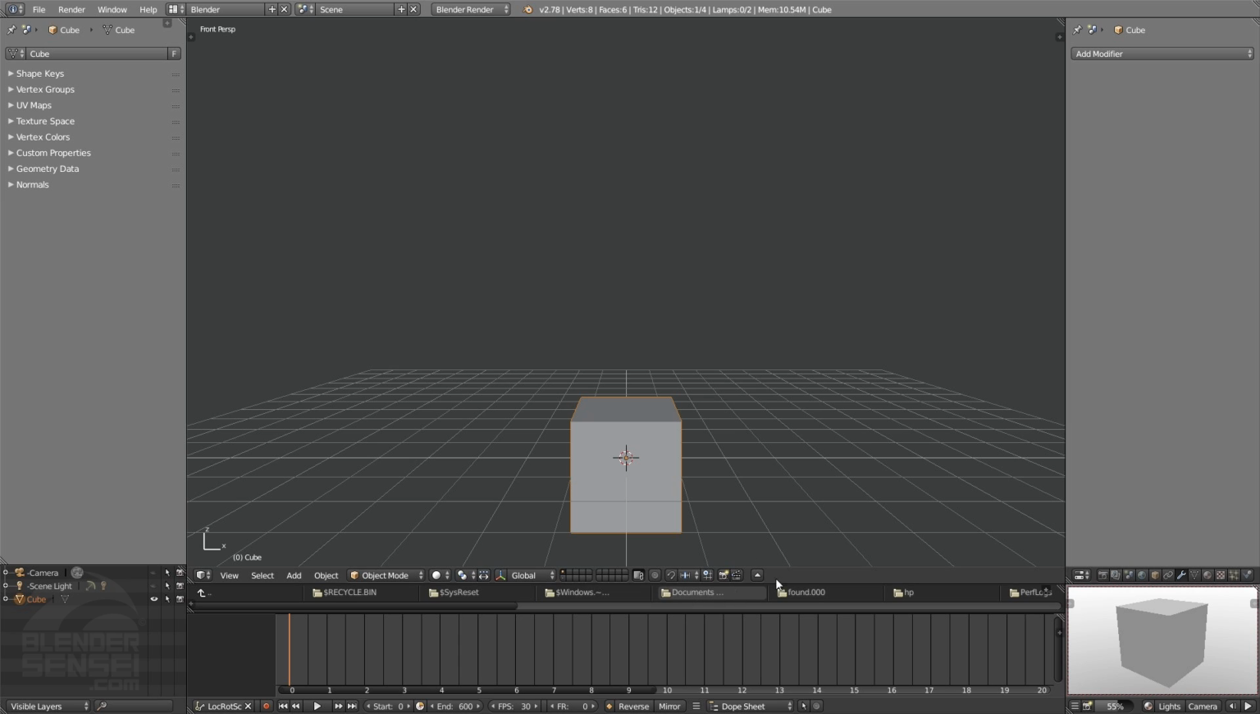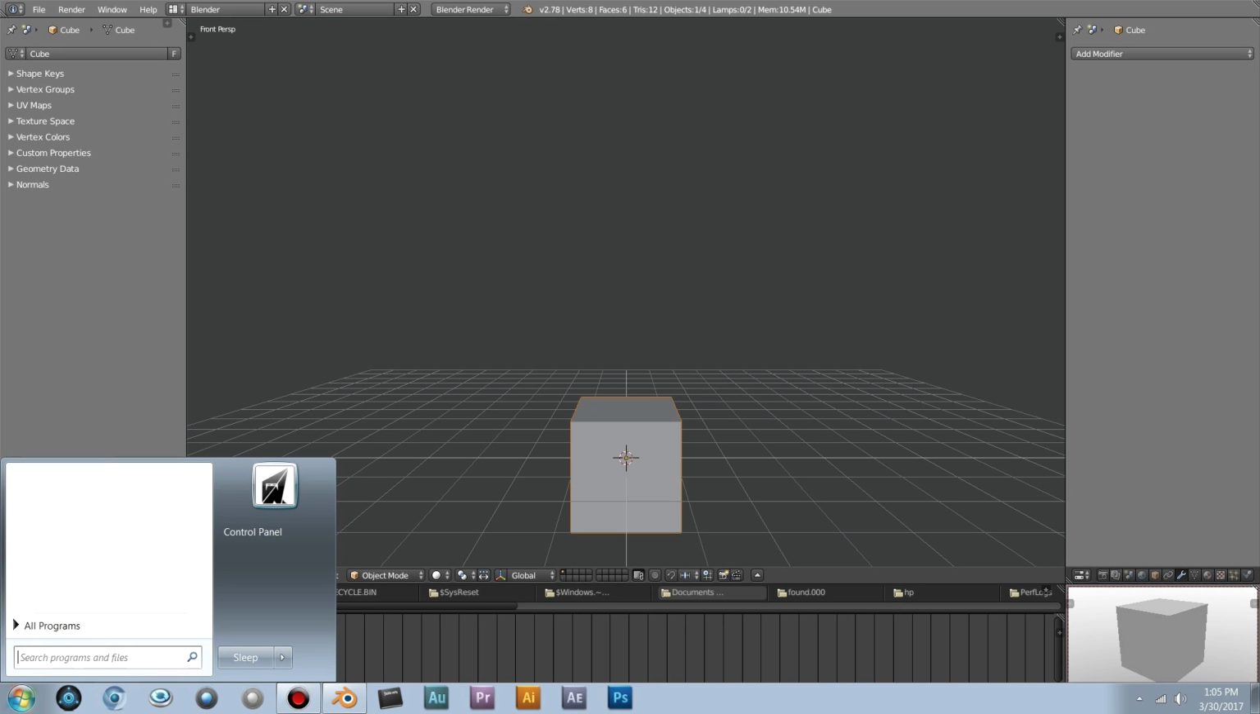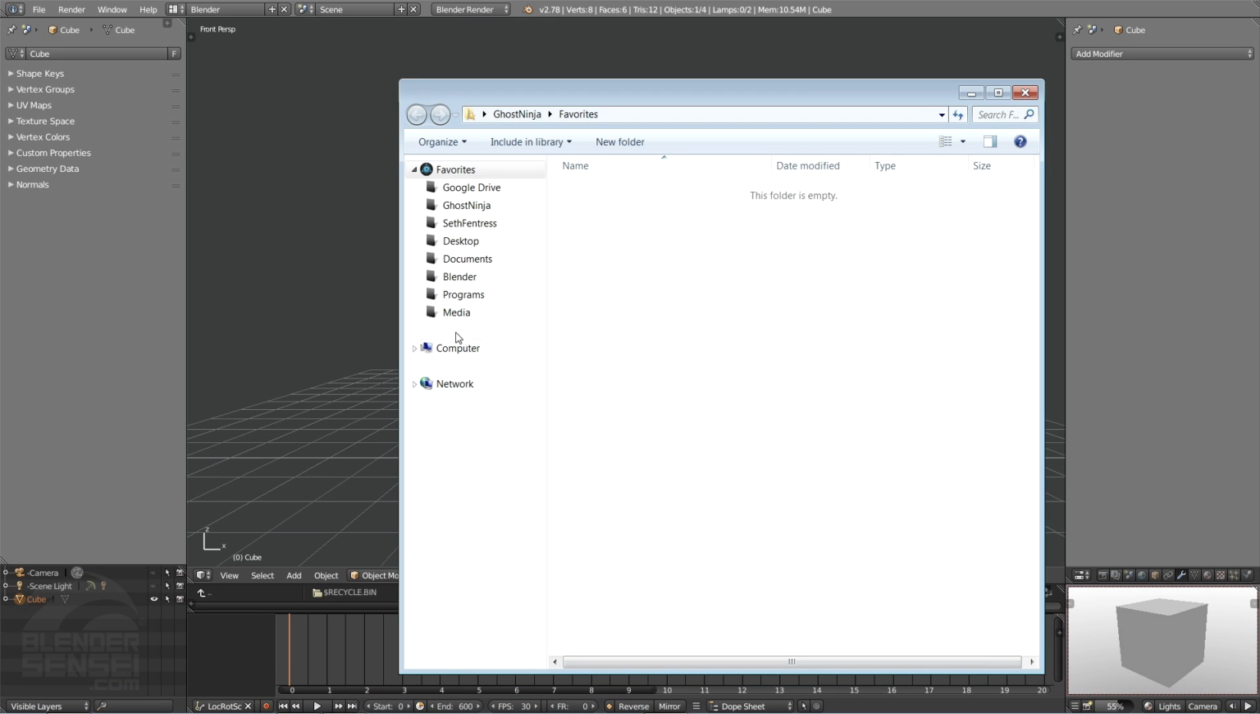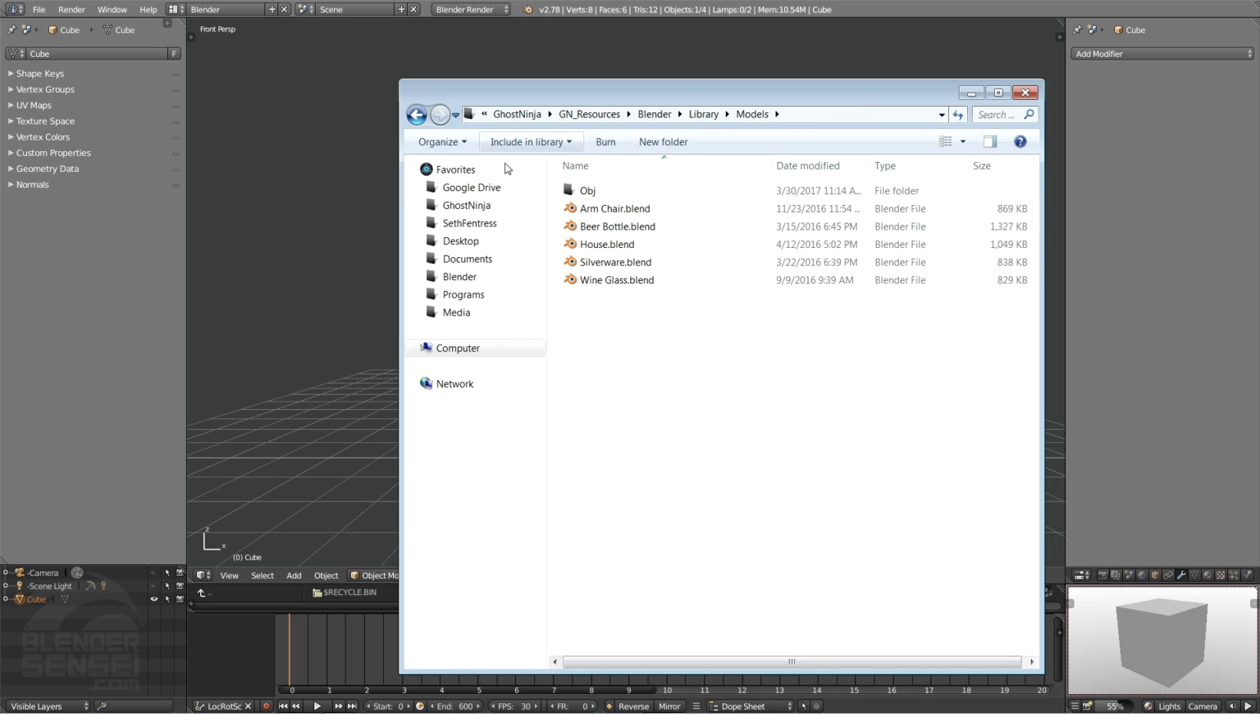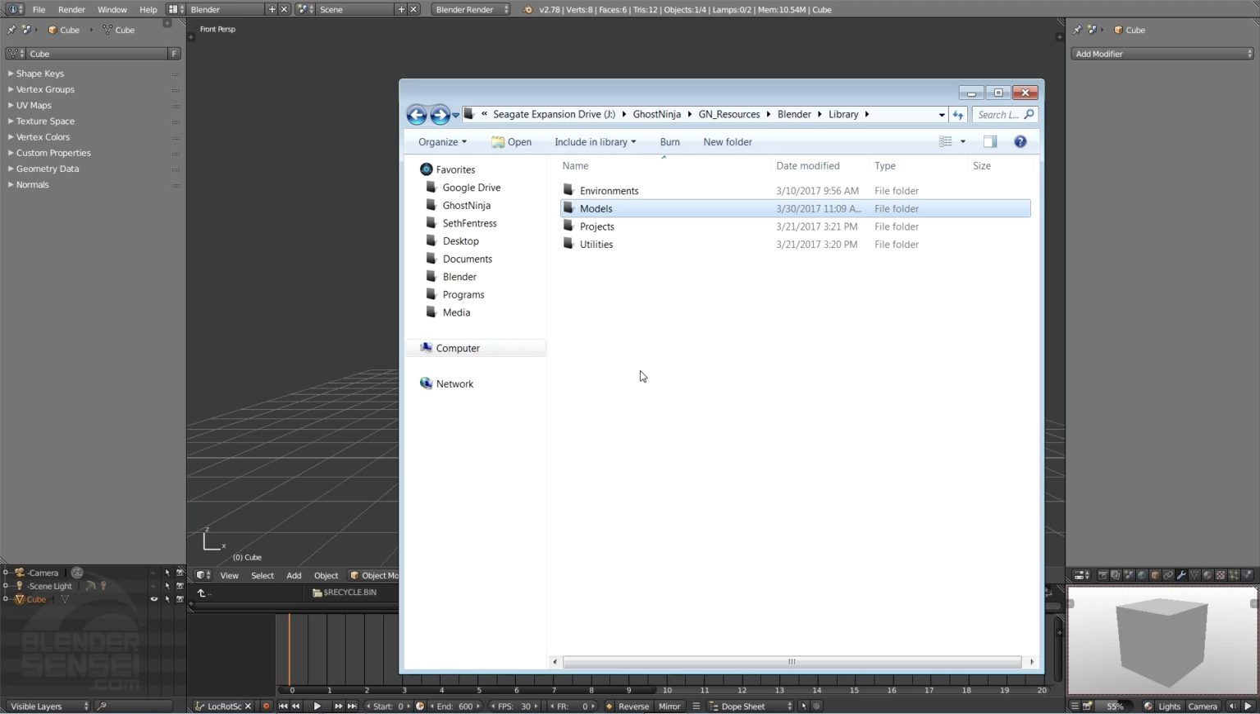To show you how this works, I'm going to show you where the actual location of my Blender library folder is on my computer. I'm going to navigate to that, and here it is. Here's my library folder. This is a physical location on my computer where I keep folders that are full of Blender files and models or .obj files that you can download off websites, textures, projects, and stuff like that.